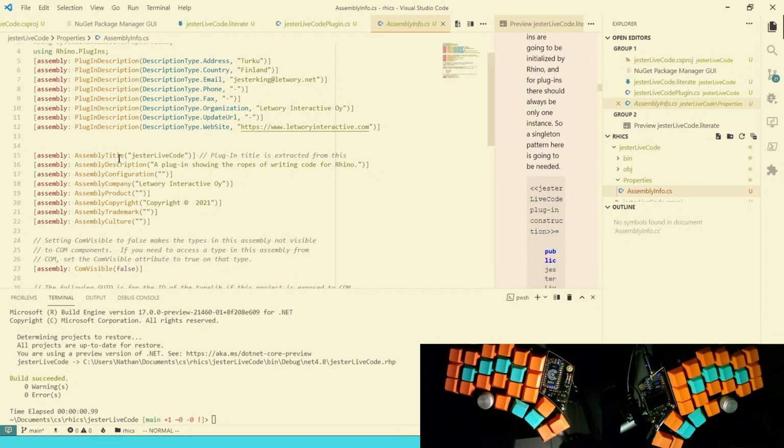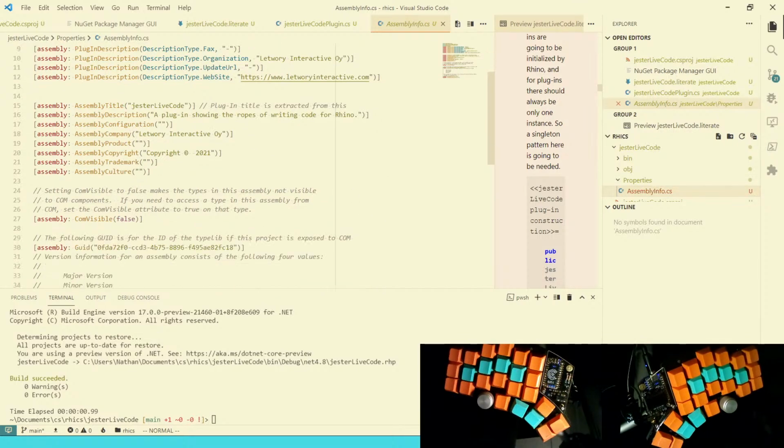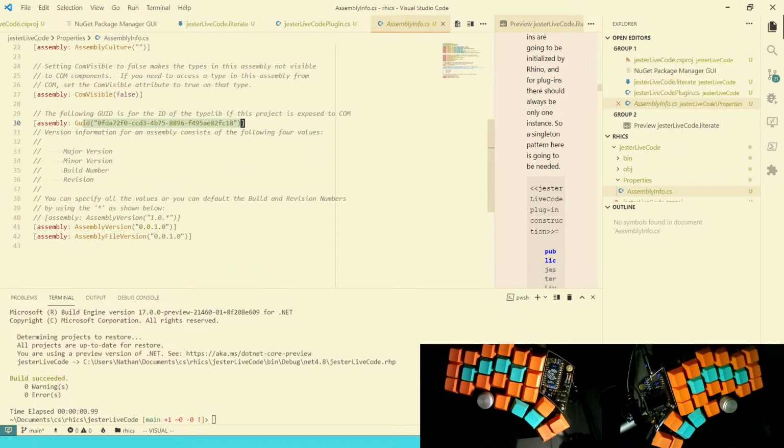Title for your assembly, that's what the plugin will be called in Rhino. So Yester Live Code is what you saw in the plugin manager. Some extra information, and then, important, a unique GUID, and both of these need to be set to the same version, assembly version and assembly file version.